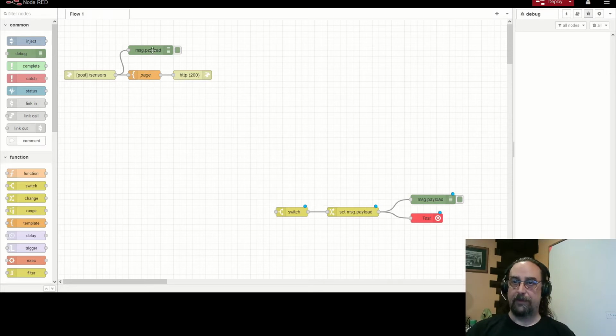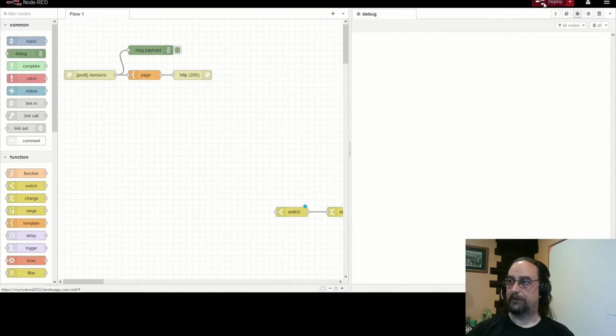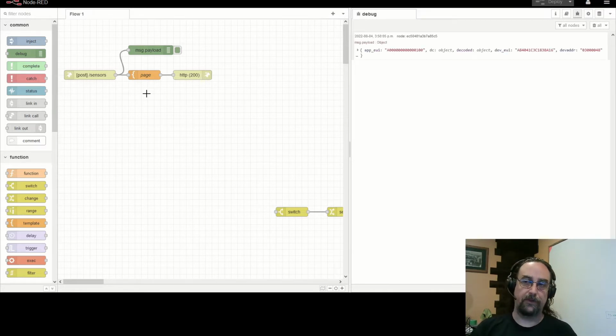So then we have this debugger node. This will display the message payload. So I'm going to expand this. I'm going to deploy my application, and then I'm going to activate my sensor, and I should see a payload come through. Now, what type of things can you do with this?